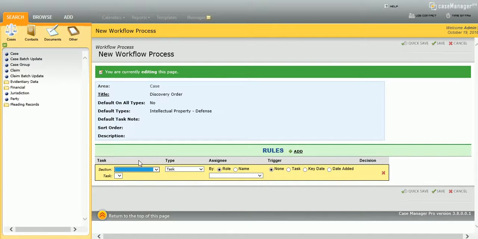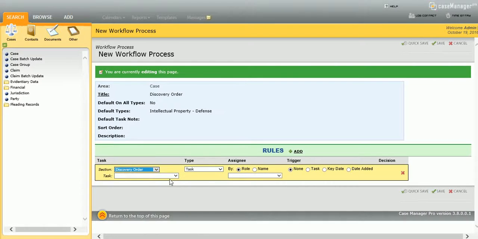From the Task column, select the Workflow section where all the potential tasks have been listed. The Task drop-down list now displays the corresponding tasks added for the Workflow section. Select the required task from the list. Select the type of task. There are three types of tasks: tasks that require an action to be executed, tasks that alert the users, referred to as acknowledgement, and tasks that require a decision to be made.